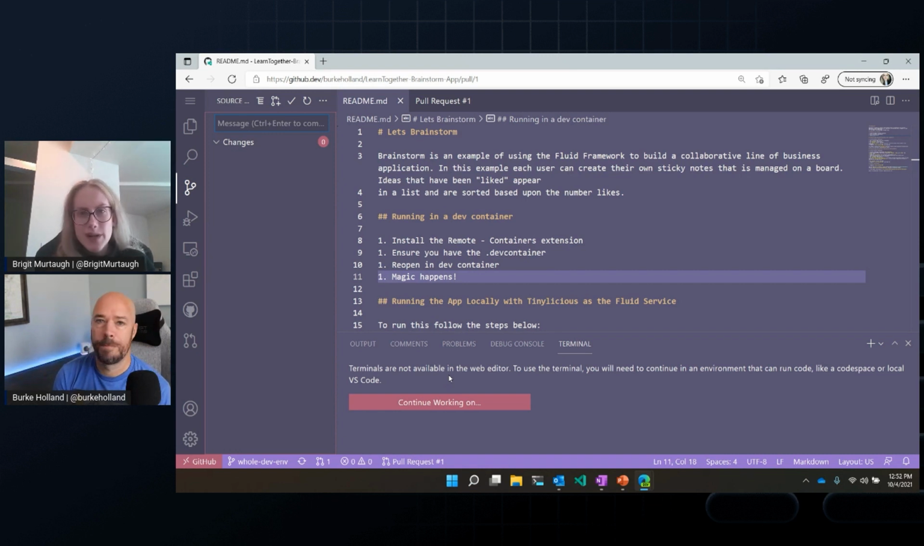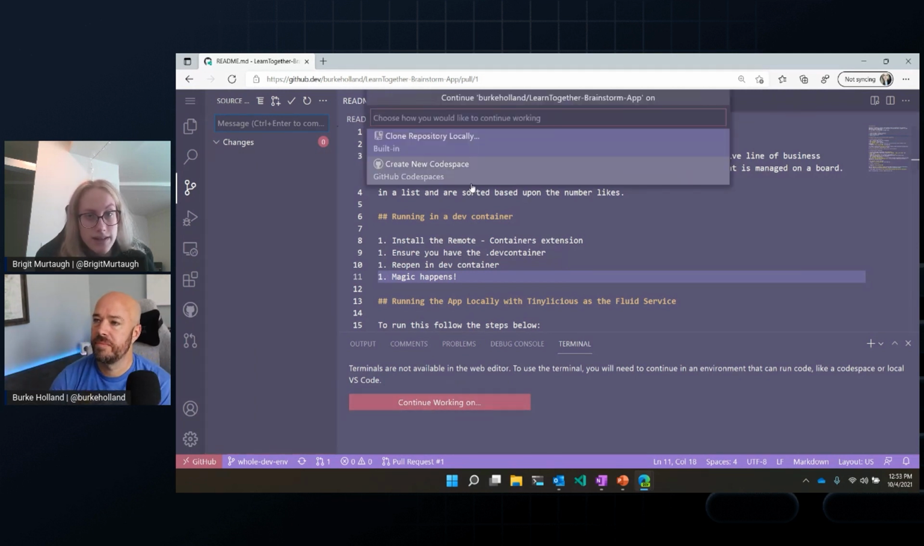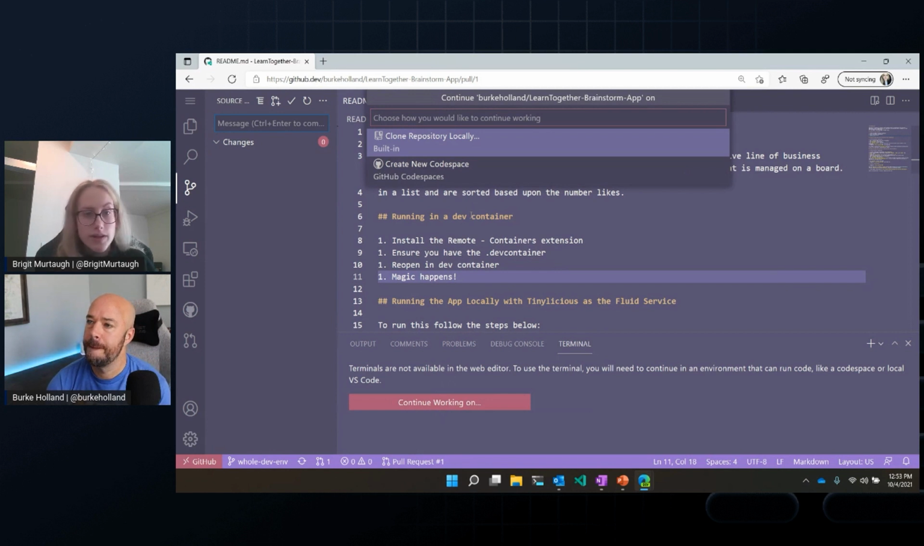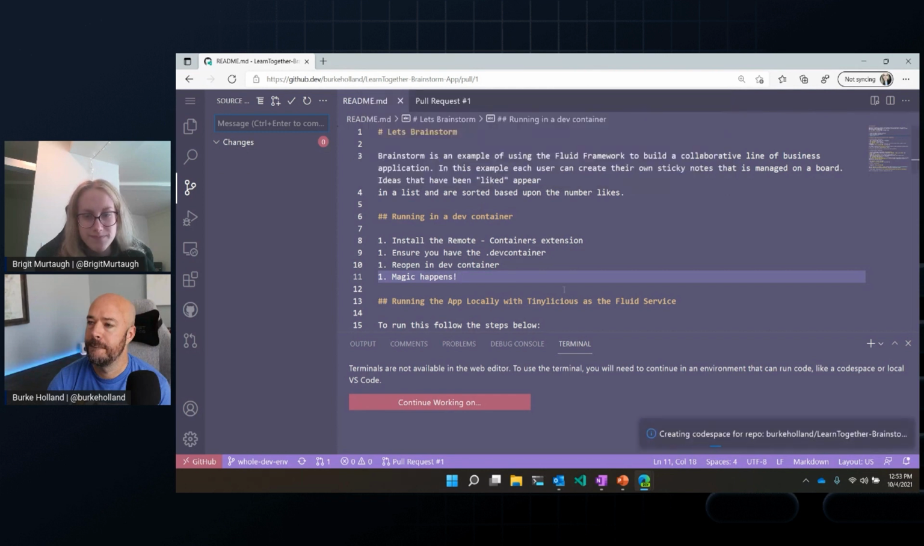So if I'd like to use a terminal, I need to go ahead and continue in another environment that can actually run code, like desktop VS Code or a GitHub Codespace. So there's a really smooth transition to doing that. I can say continue working on, and I could either clone my repo locally, or instead what I'm going to do is create a new Codespace on this repo. So I'll click on this option.